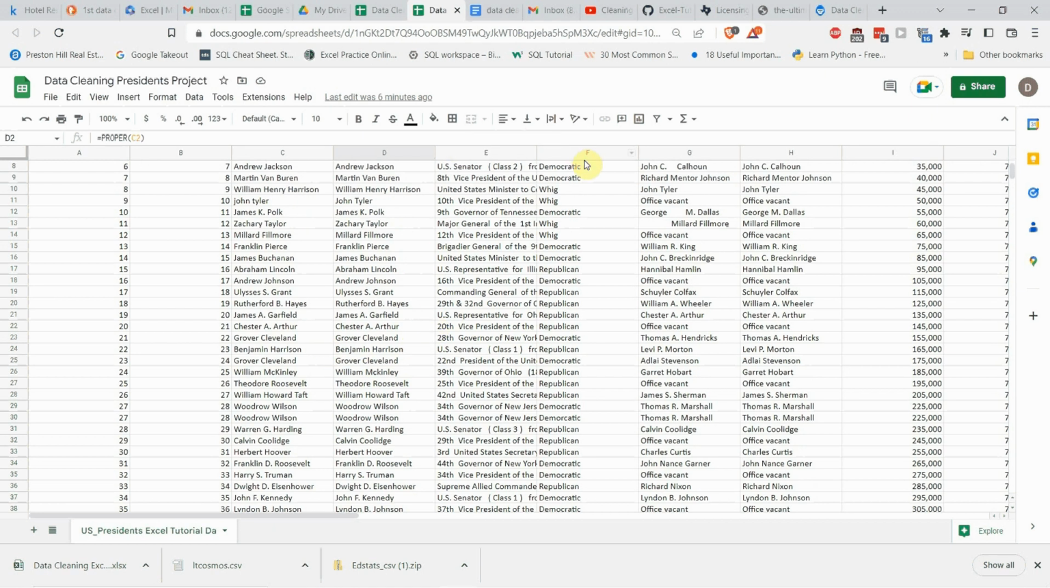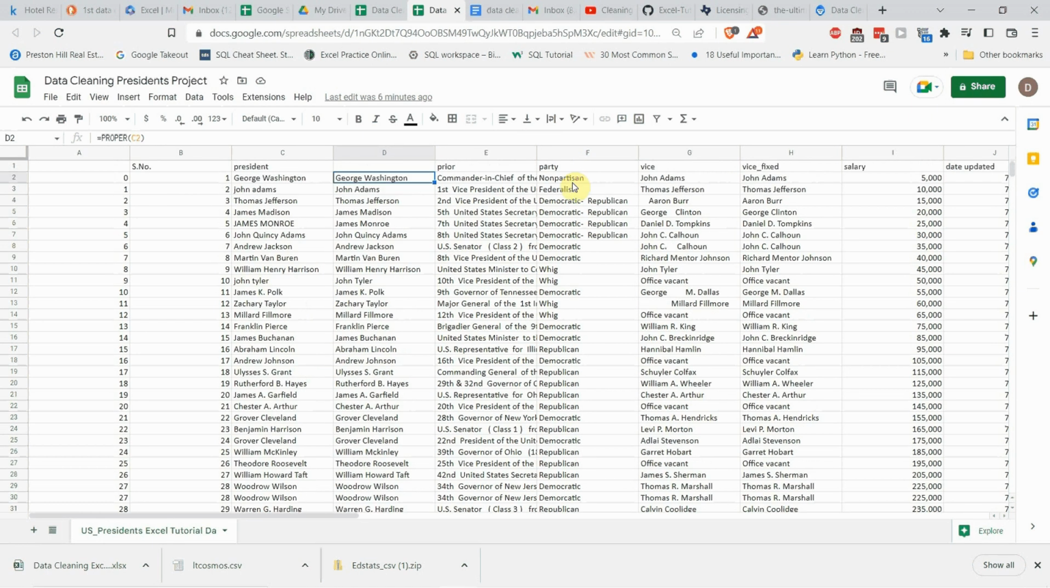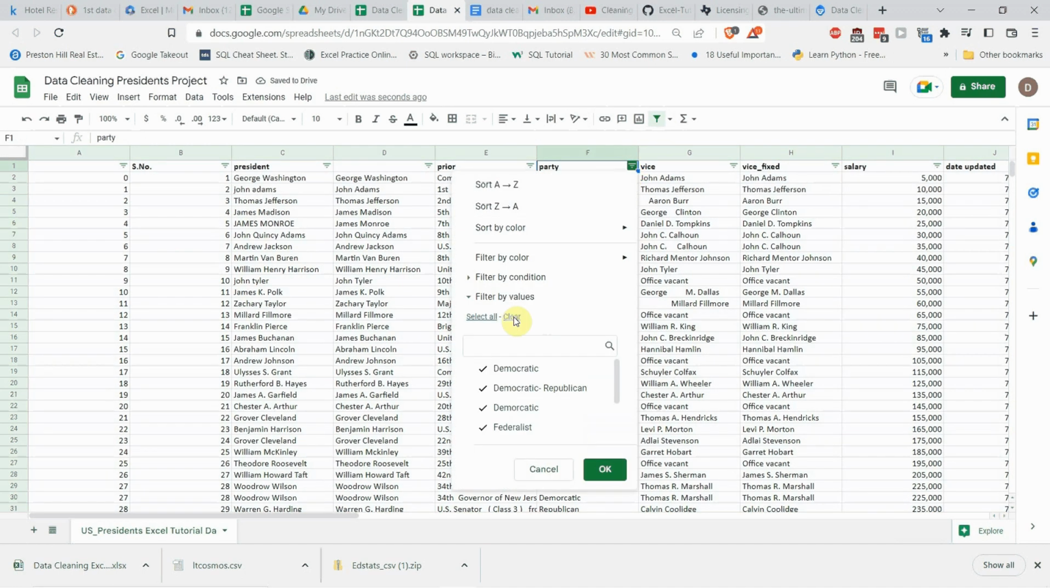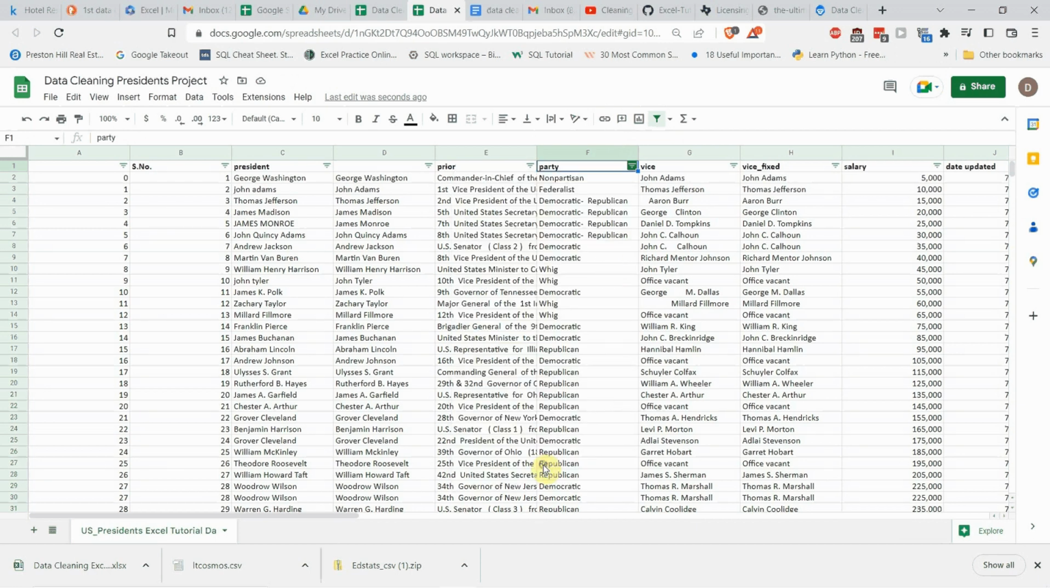Next, I filtered by party. There were a few errors. I put in a filter, cleared all this, and found Republican. One of them had an S, Republicans. I changed that. And Whig. There was another Whig that had a bunch of errors. I removed that error, so they are all correctly formatted now.